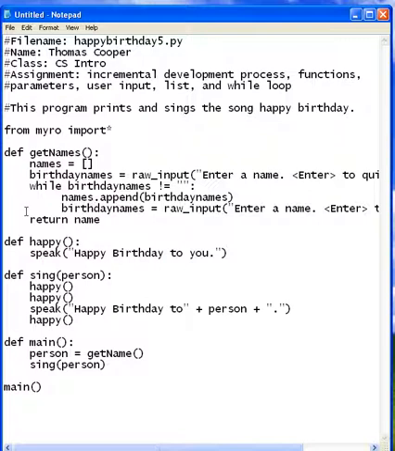And then finally, when we're done, we'll return all of the names. And so we'll make this variable plural because names is actually the name of our list. So we're returning the list instead of just one name.